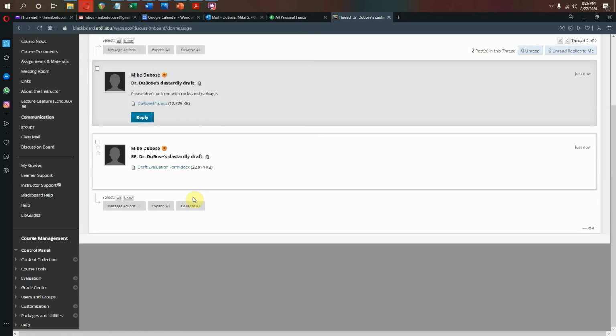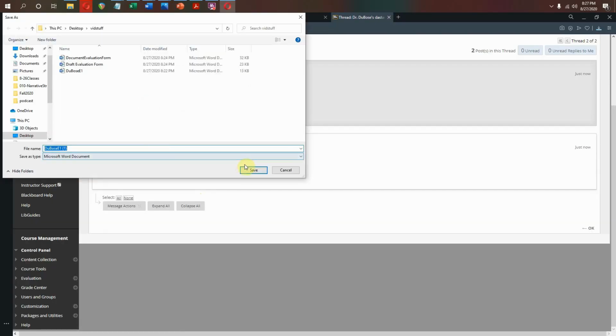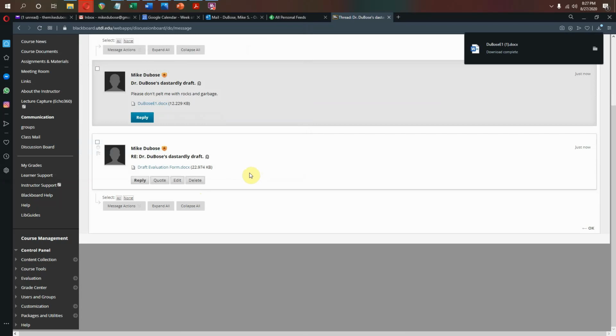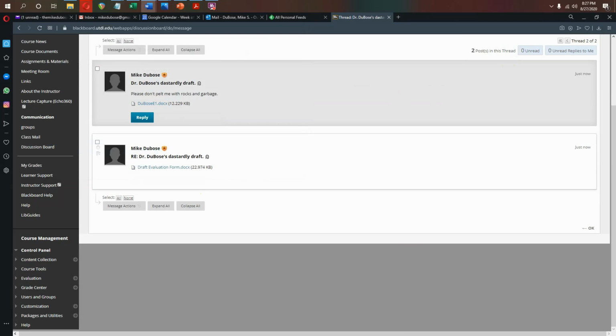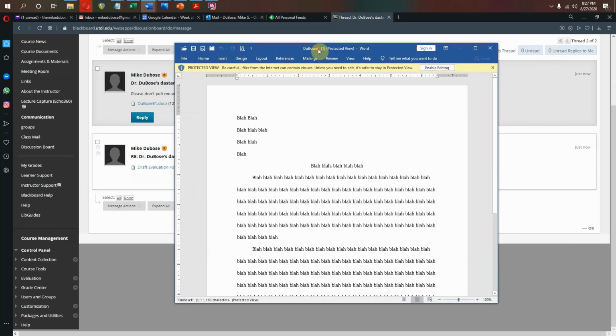Now, once class starts, you're going to evaluate the papers of 2 of your peers from your group. So the way I want you to do that is download their paper by finding out where it's posted. Click on the name. Click Save. Download it. Then you're going to want to read it and read their draft evaluation form, which you've also downloaded. I want you to respond using the document evaluation form, and let me open that up for you.